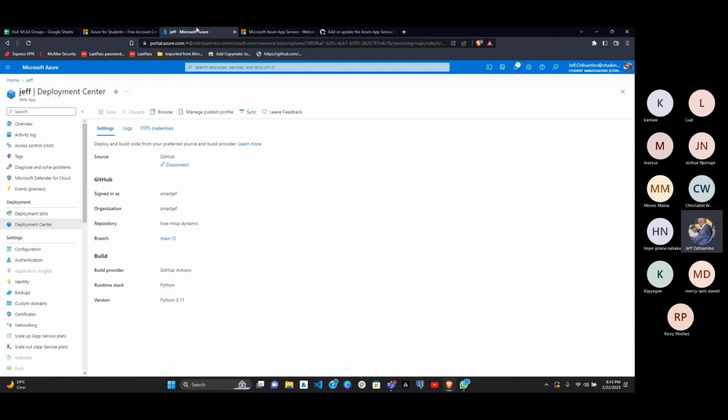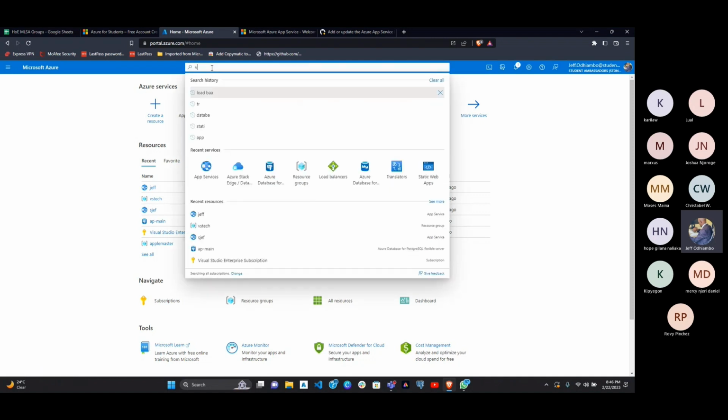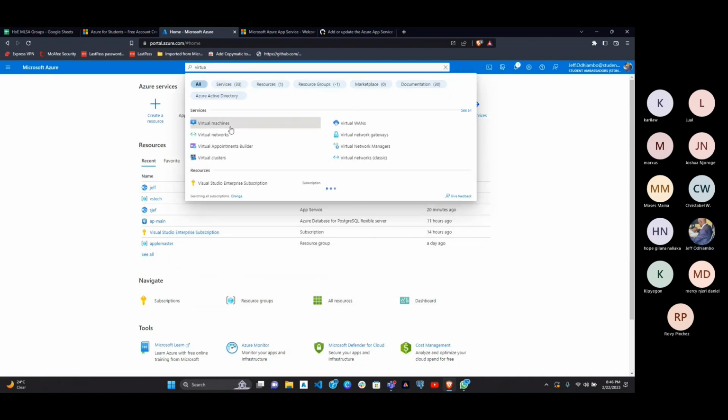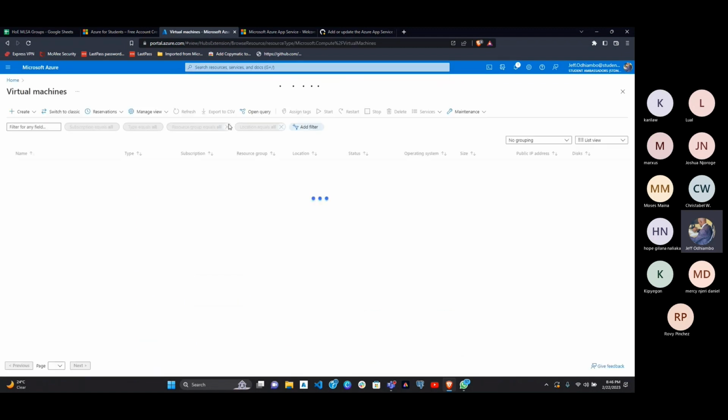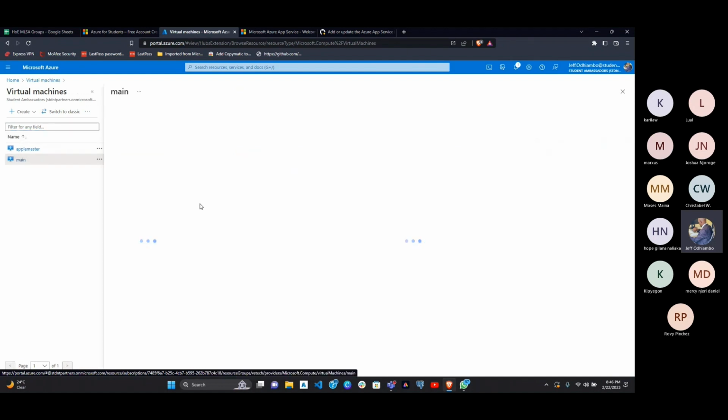Okay, so another option is to create a virtual machine. A virtual machine is just like a PC somewhere that you are using, like renting someone's laptop somewhere in the cloud. So I have some virtual machines. You can come to the search bar and look for virtual machines, and you'll have these virtual machines here. I already have two, so I'll use this main one. I'll deploy that same app on this main virtual machine.